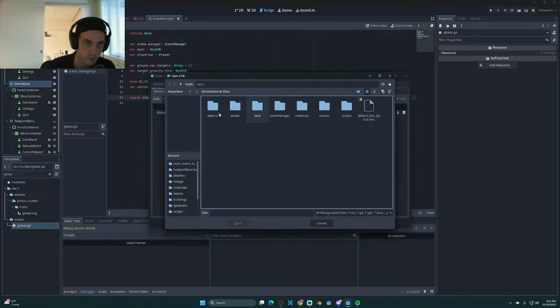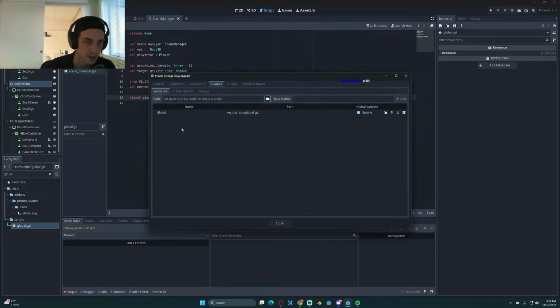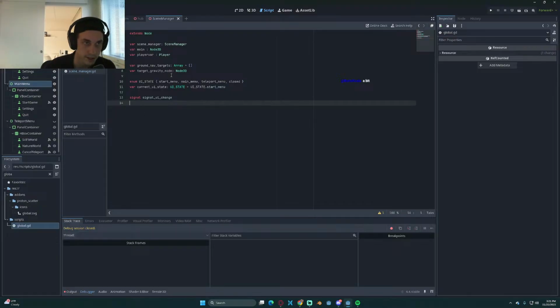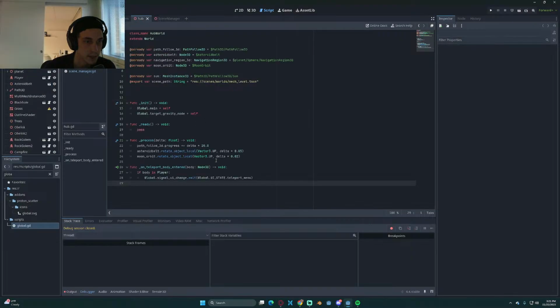You can set a different script to be your global. You could have as many globals as you want. Then you just give it a name, which then goes there. But because this is a global script, it's accessible from everywhere. So in my hub, when I have a player enter the teleport section, I can just say global dot. It's accessible from anywhere. And then I have that signal UI change.emit. Now, anywhere else can also easily access that signal to listen to it.